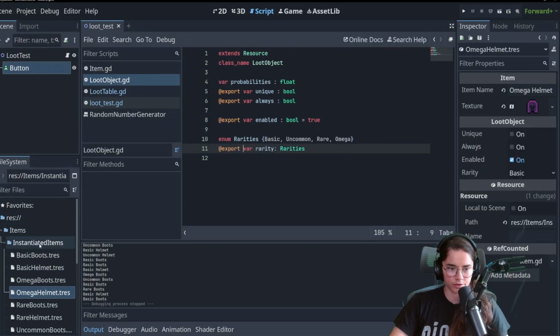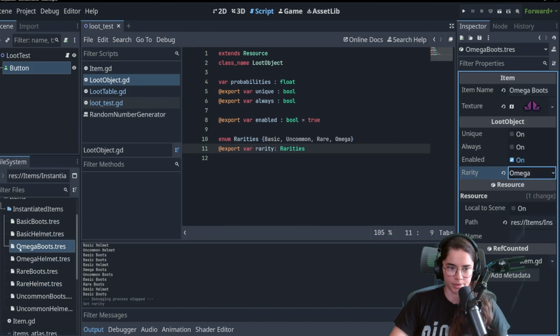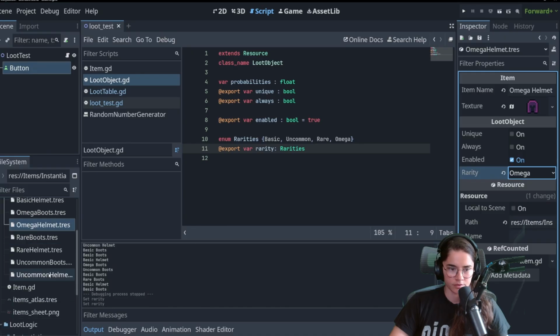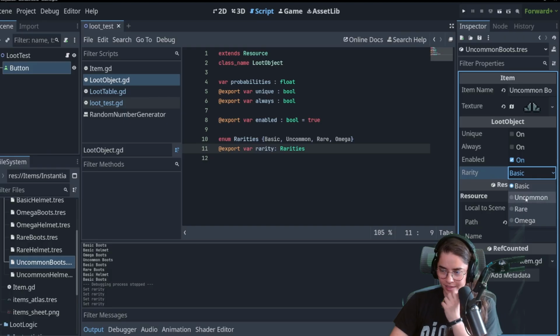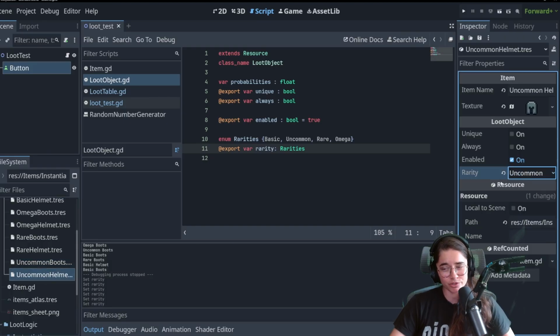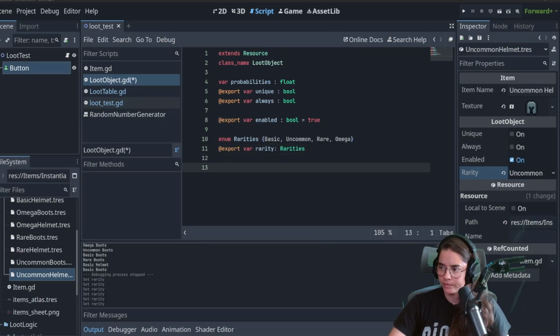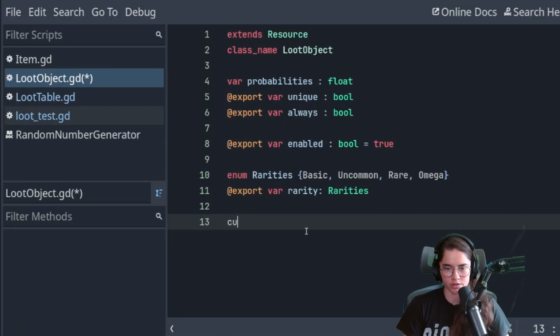So now if we go to basic, the default value is basic. But when we go to omega, we're going to put omega. And then for rare, we're going to put rare. It's just much easier than typing in the numbers. And what's bad about typing in the numbers is when you end up changing those numbers, you need to change it for each item.